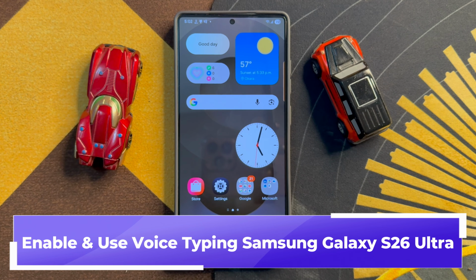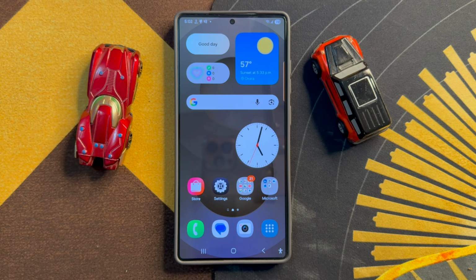How to enable or use voice typing in Samsung Galaxy S26 Ultra.